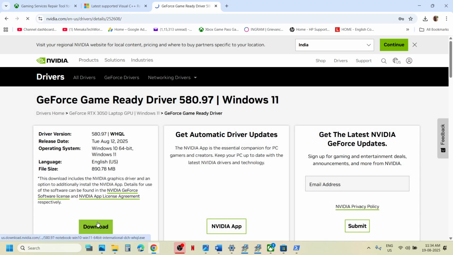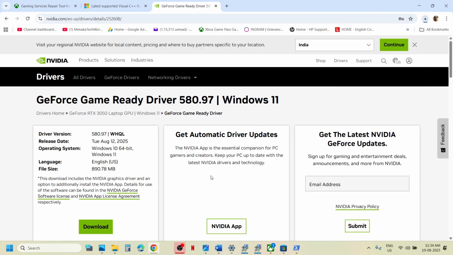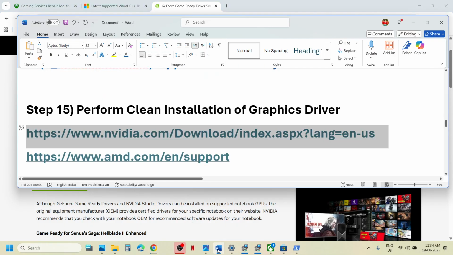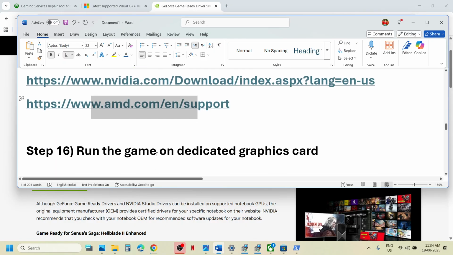Once the download is complete, run this exe file and go for installation. Make sure that you select the custom option and then put a check on the box which says perform a clean installation. After the clean installation, restart your computer and then check. AMD card users, again select your graphic card on this website and then update your graphic card driver.